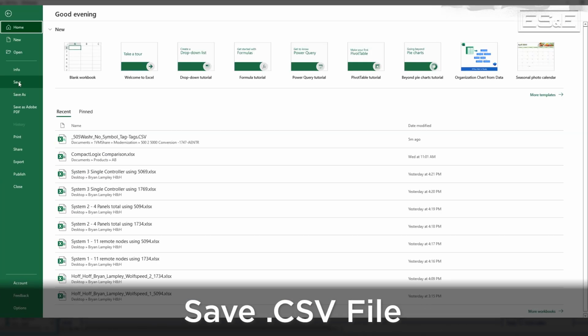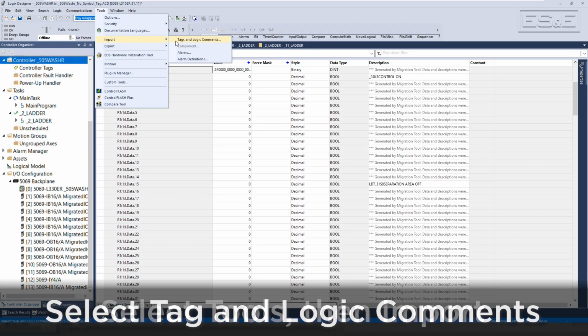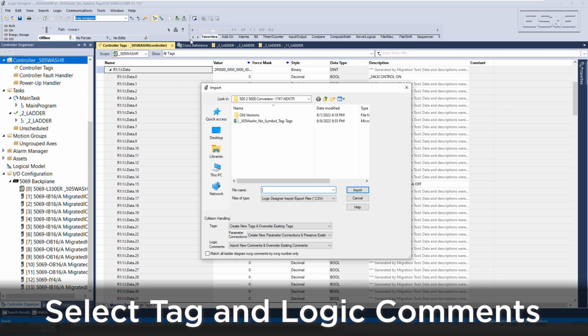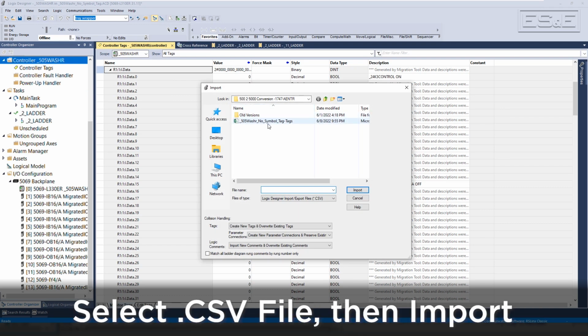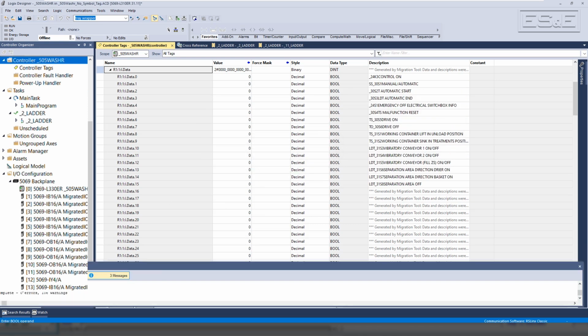Save the CSV file. Now, go back to Logix Designer and select Tools, Import, and select Tags and Logix Comments. Select the CSV file and then select Import. As you can see, all of the input module tag descriptions populate correctly. Once all the comments are straight, we can start cleaning up all the untranslatable wrong instructions.